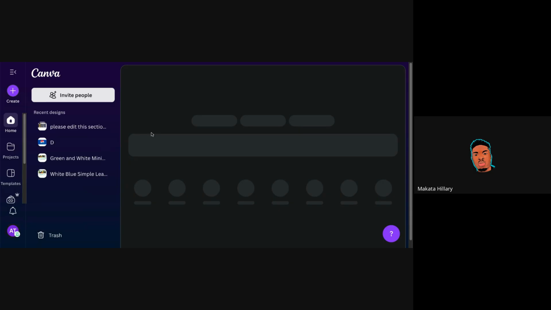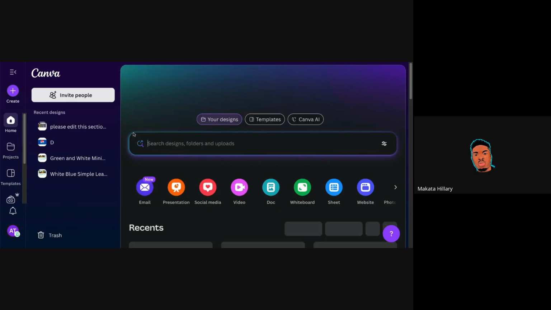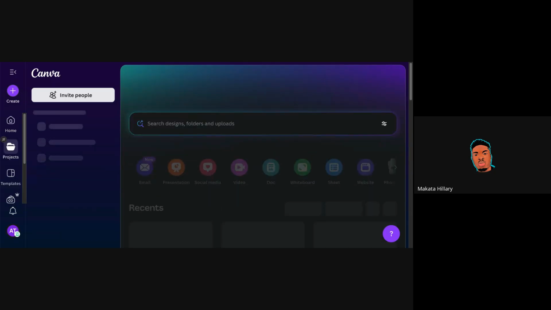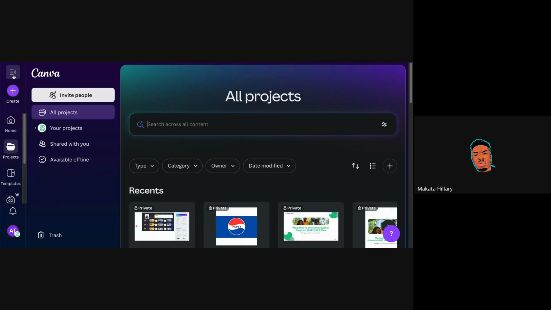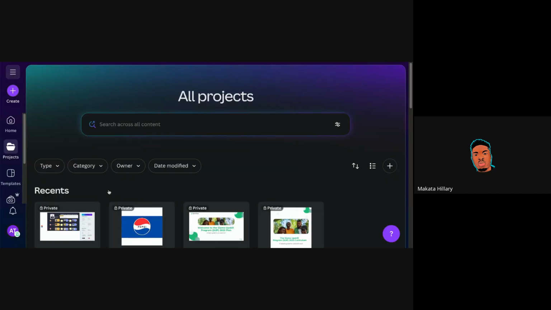Even if you log out from your phone or anything, once you come back, go to your projects, you are going to see all the designs you have done so far. So you don't have any problems with saving the project, whether your network is faulty or not. Once you come back, you're going to see the design from where you stopped. That's how Canva works.